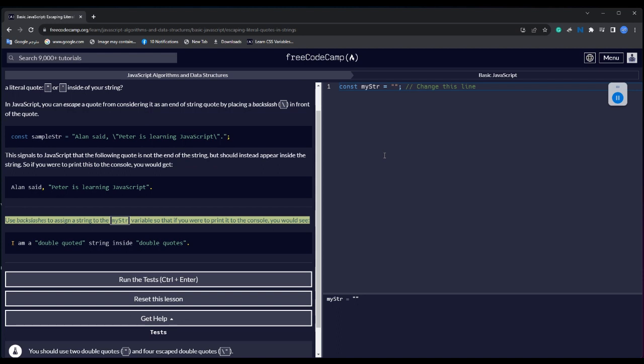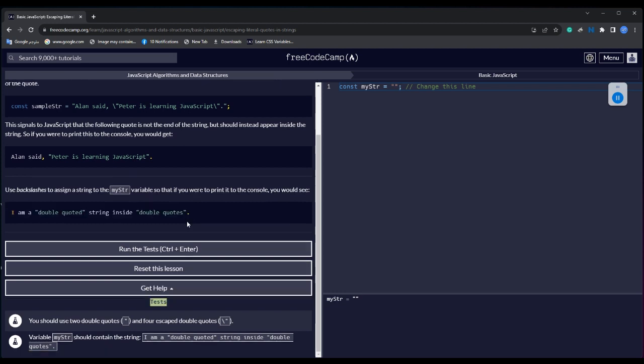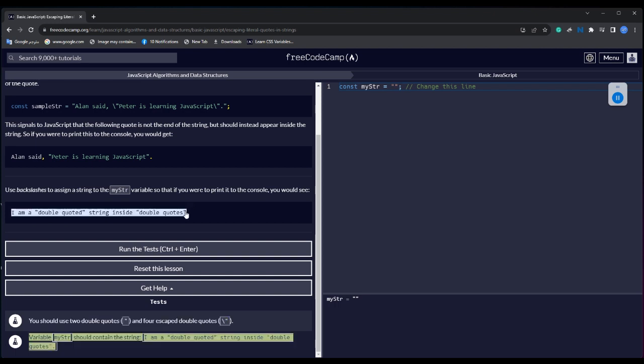Use backslashes to assign a string to the myStr variable so that if you were to print it to the console, you would see: I am a "double quoted string" inside "double quotes". Tests. Waiting. You should use 2 double quotes and 4 escaped double quotes. Waiting. Variable myStr should contain the string I am a "double quoted string" inside "double quotes".